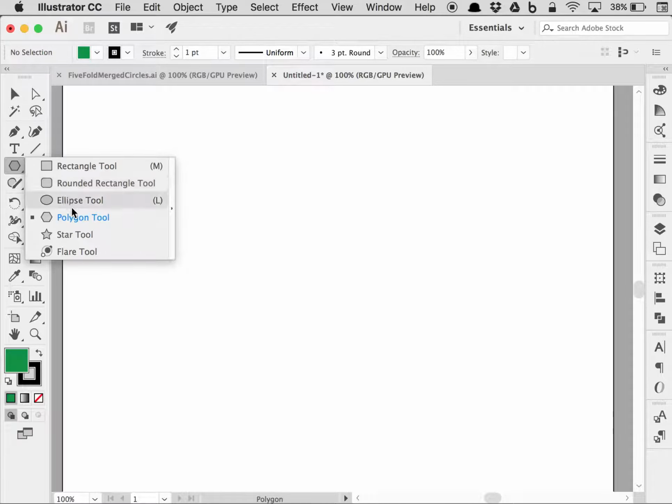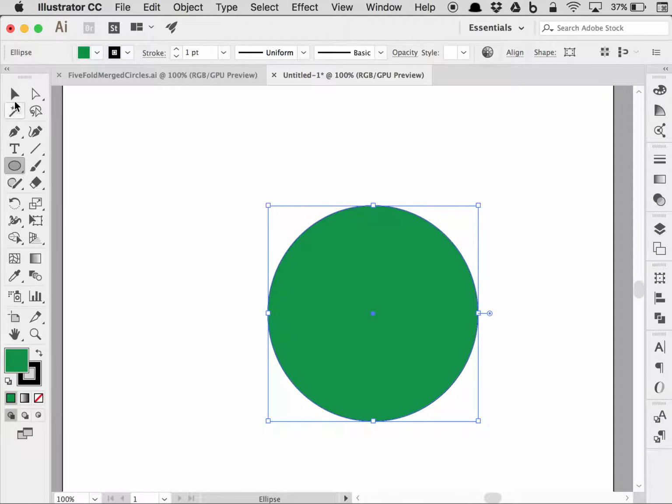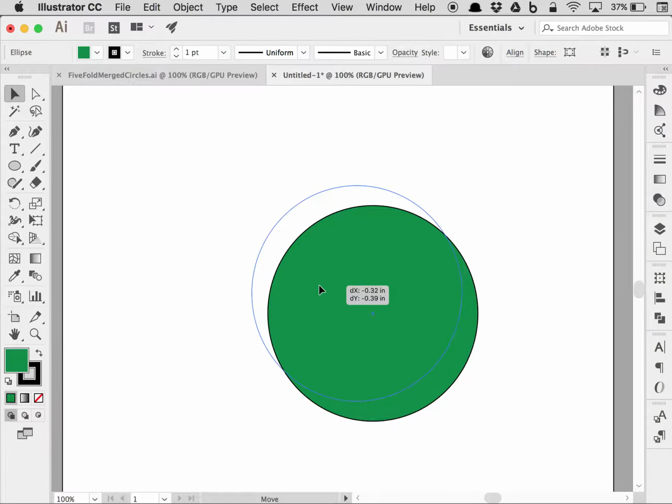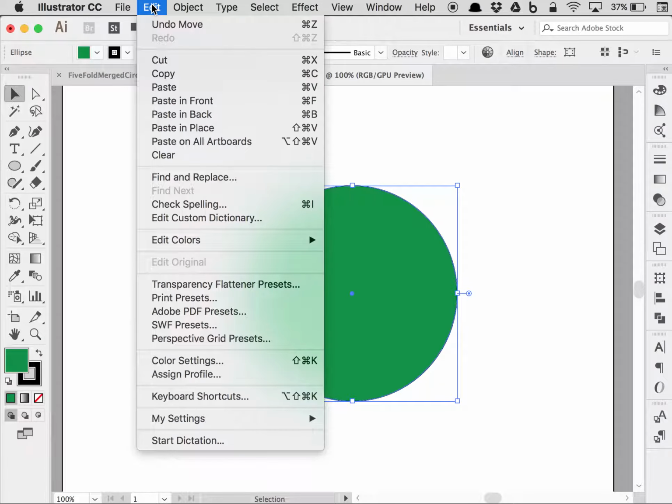Let's go ahead and start with just making a bunch of circles. So let's go ahead and make what will be the big circle on the outside. We'll just place that somewhere in the center. I'm going to make a copy of this and put it right on top. So I'm going to hit copy, Control C, or Command C. Then I'm going to say paste in front, which is Command F.